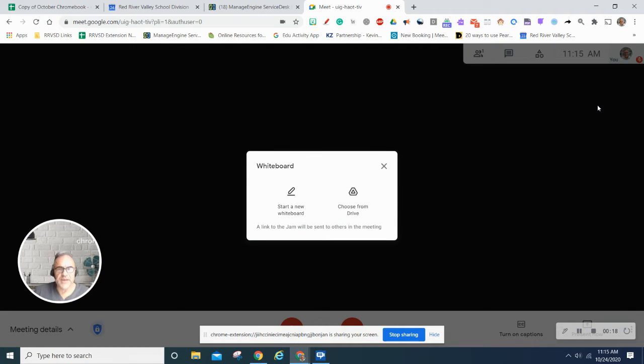And what Google Meet's doing is they're building in Google a Jamboard, which is kind of an interactive whiteboard, and they build it right into their Google Meet. And you can see a link to the jam will be sent to others in the meeting.